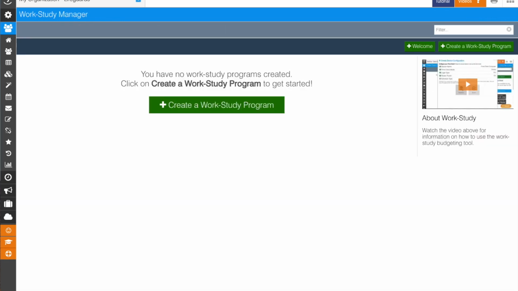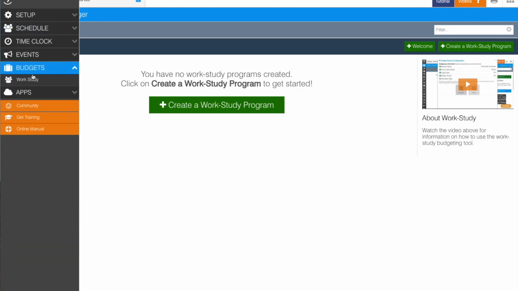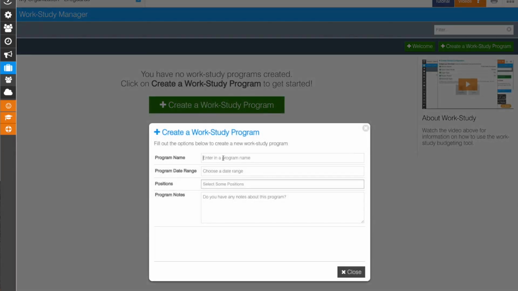Next thing I'm going to do is head over to the work study management tool, which is located here in the navigation under budgets, work study. You may have other items there as well, but just know the work study tool is the one we're describing here. So I'm going to first create a work study program.